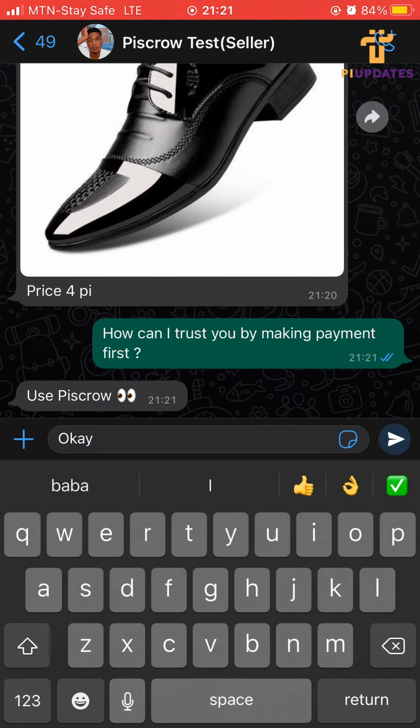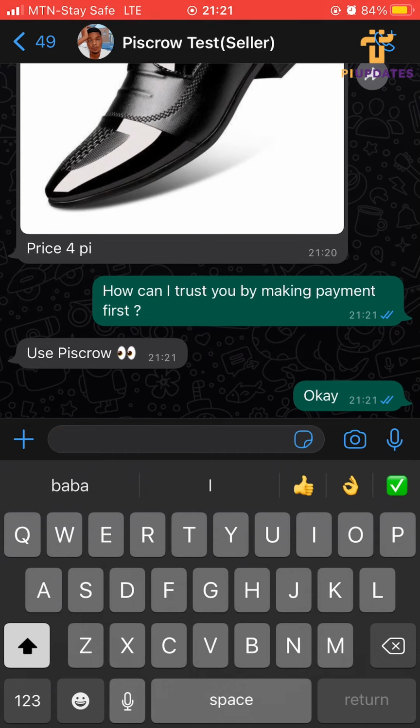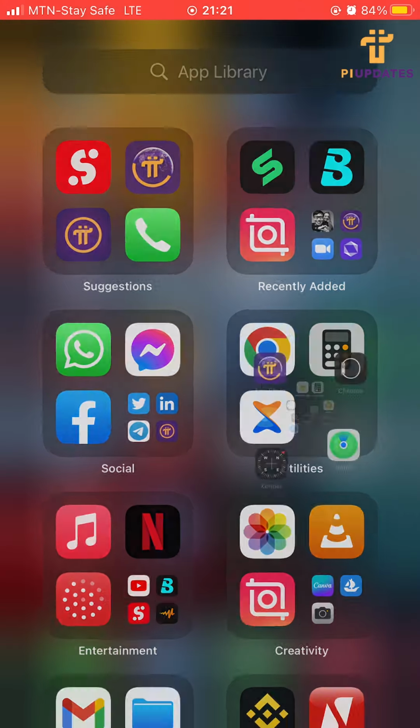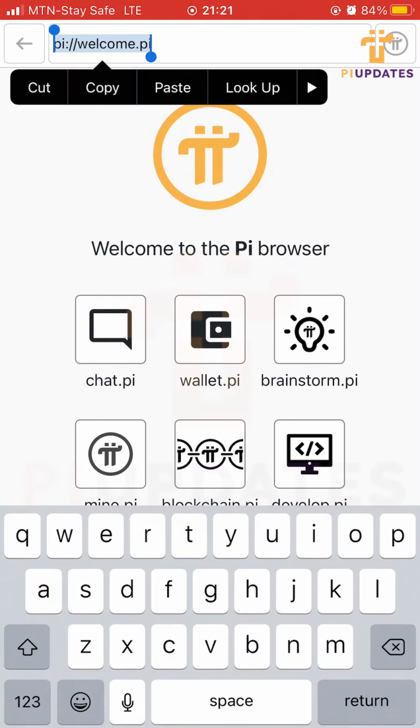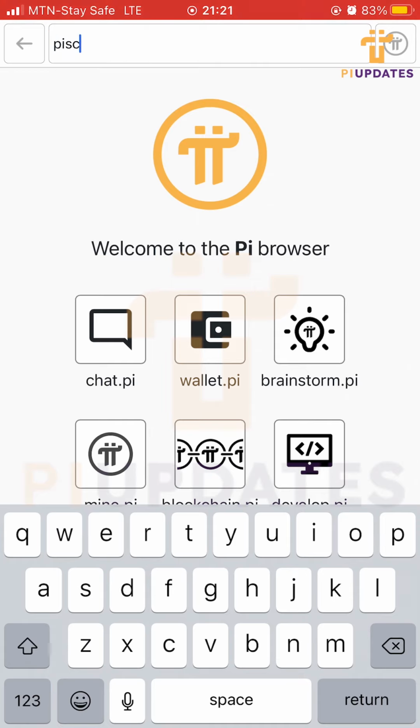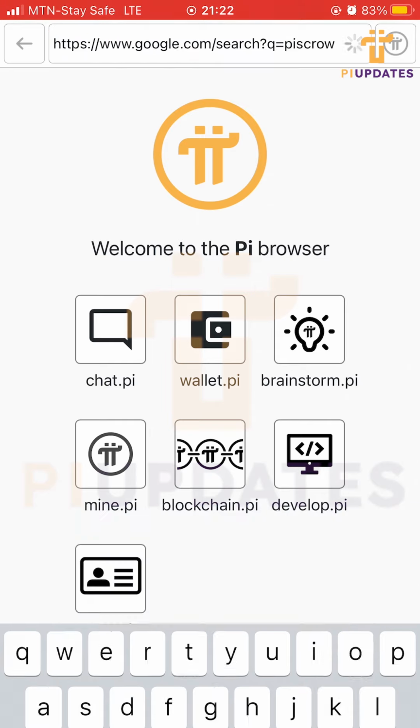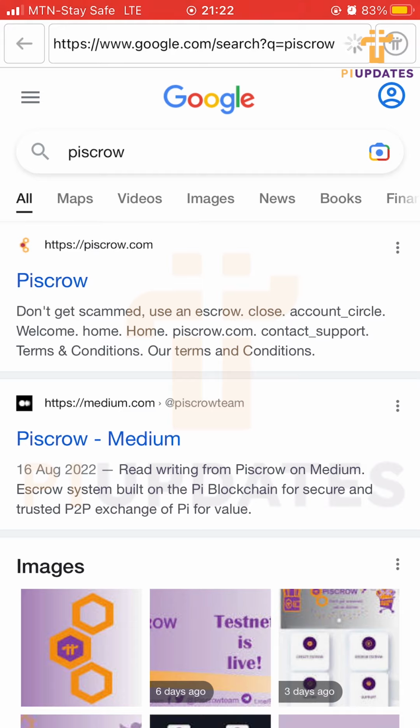So let's get started. First, to use the Piscrow application, you open the Pi browser, then on the top bar where you search for a URL, you type in Piscrow. Then go to the search results, and you should see the first link there, that's Piscrow. Then you open the application.